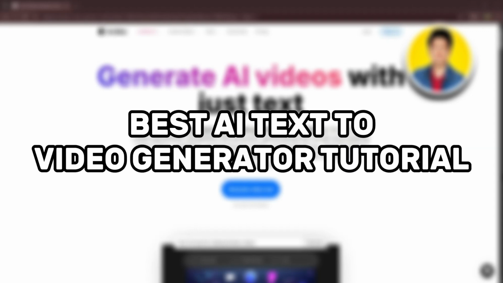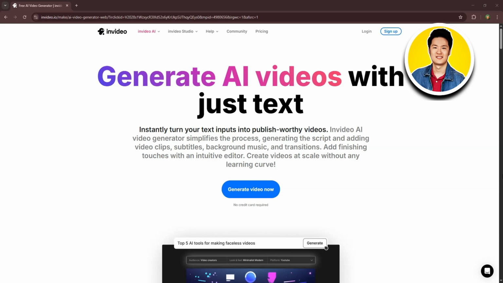So here is the best AI text-to-video generator tutorial. In this video, we will be using InVideo AI, which lets you turn text into videos automatically, and is great for creators who want to make videos fast without editing experience.